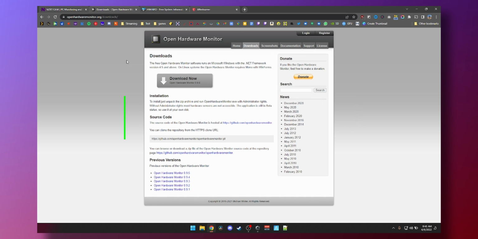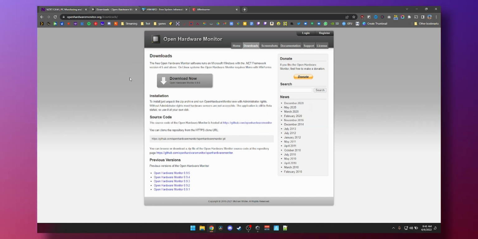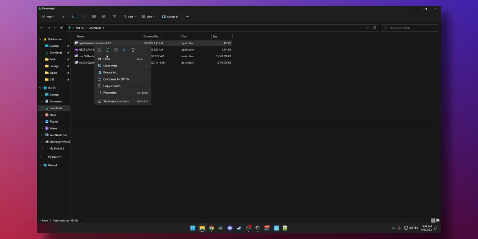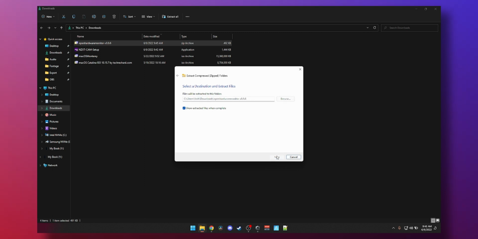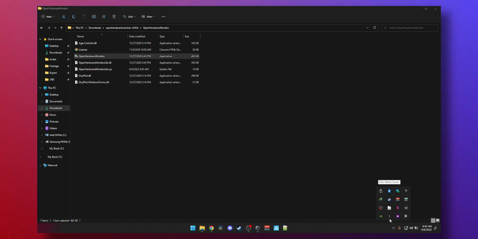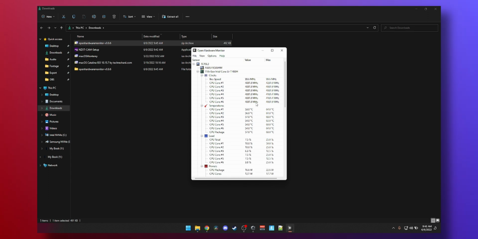Number 3, Open Hardware Monitor. This is probably one of the lightest weight software to run to monitor your temperature. It is only 500 kilobytes. Just right click, extract, extract all, and now open it. Double click Open Hardware Monitor. That will put a tray icon right here, and you can just double click to launch it. Wait for it to load a little. There you go. It has all the sensors.